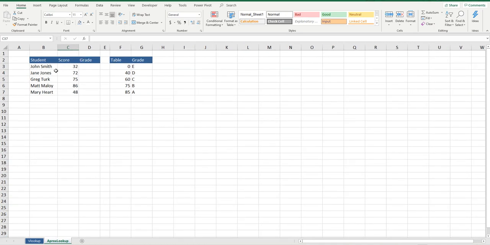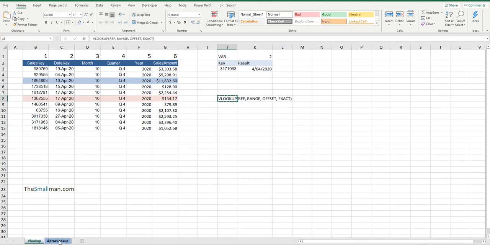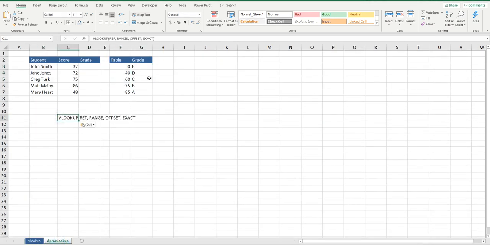Okay, so I've got these students, and they've got a score in a particular test, and we want to turn this numerical score into a grade. So what we can do is use the approximate match in VLOOKUP. Let me take the syntax from here and paste it here, and instead of it being an exact match, it's an approximate match.